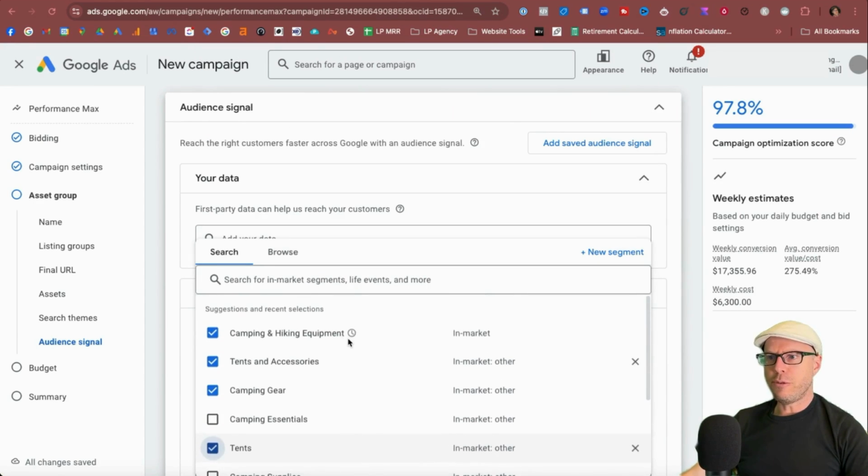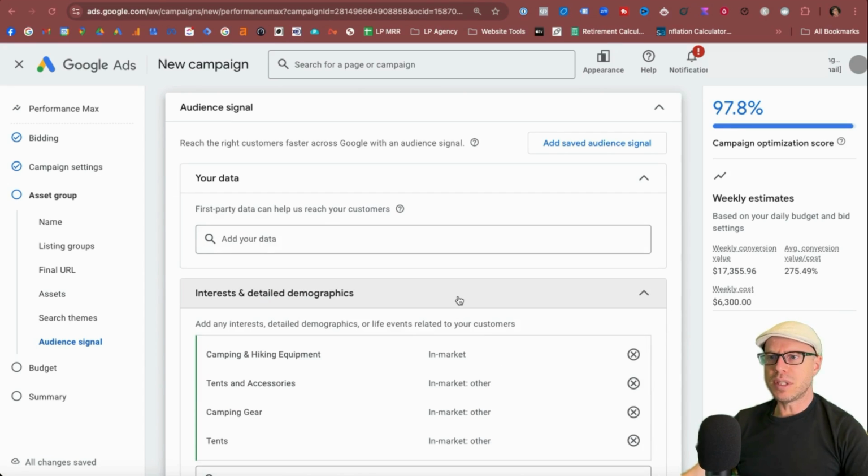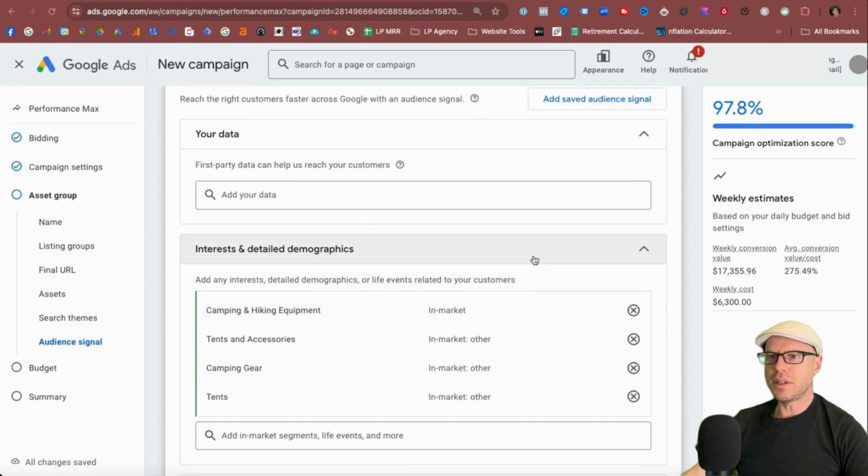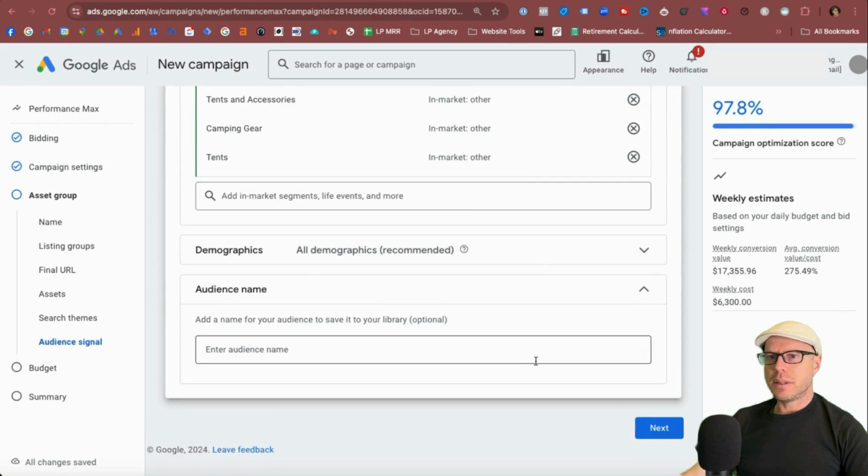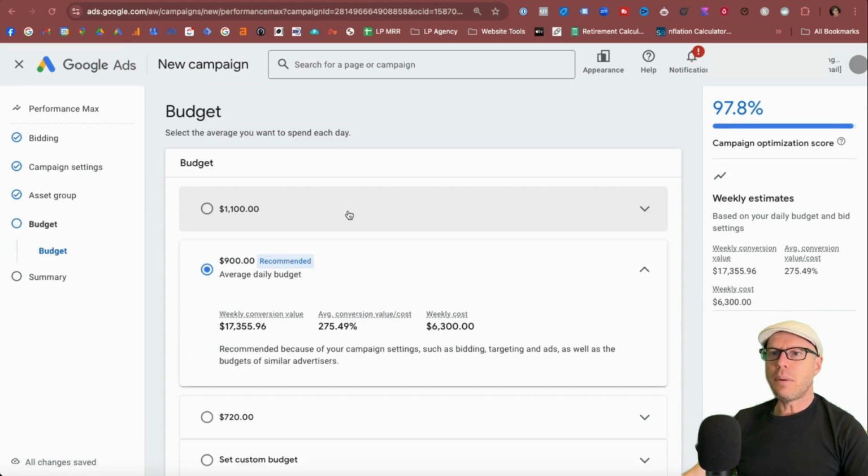And that's what I'll just check for now because that makes sense for the additional signals that I'm looking at in market audiences for my PMAX campaign for tents. And you can also give your audience a name should you wish. I'm going to call this one tents just in case. And then click next. Now we're up to budget.